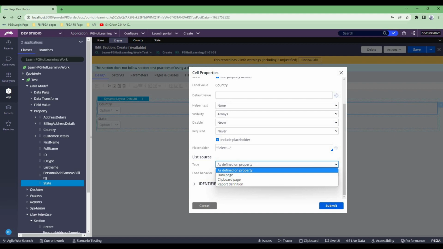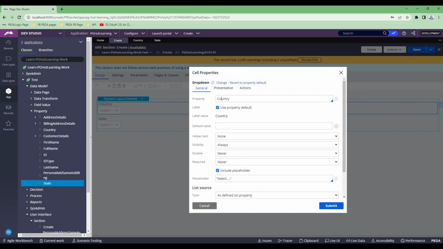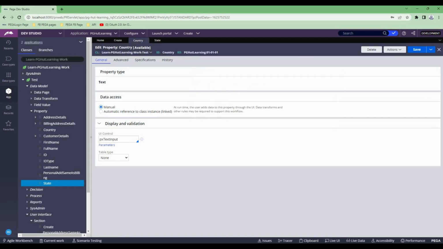Now, as defined on property, to be honest, you would find it very less likely to be used. The reason being, it's not easily configurable, not easily changeable. What does that mean? As defined on property means we go to that particular property and here we define them. Now, what is the problem of defining here?